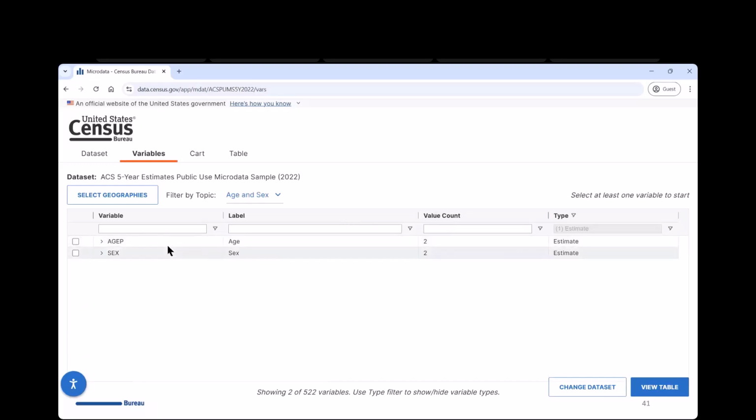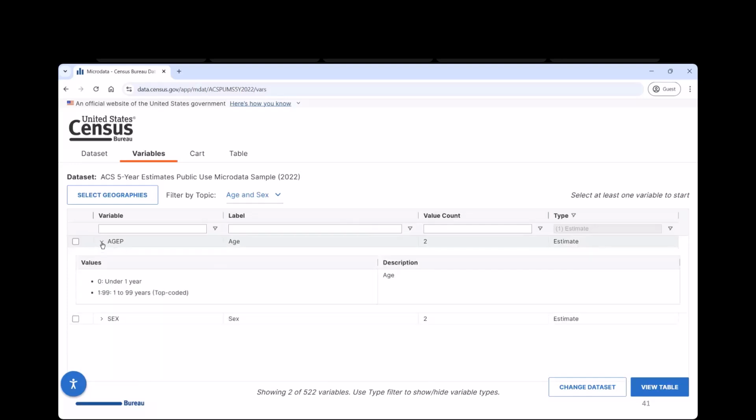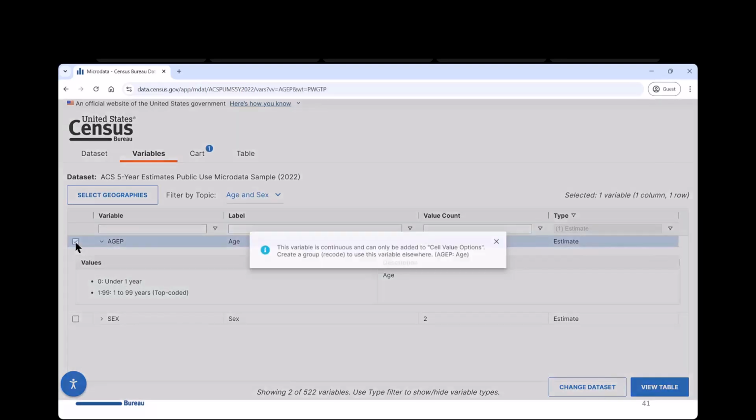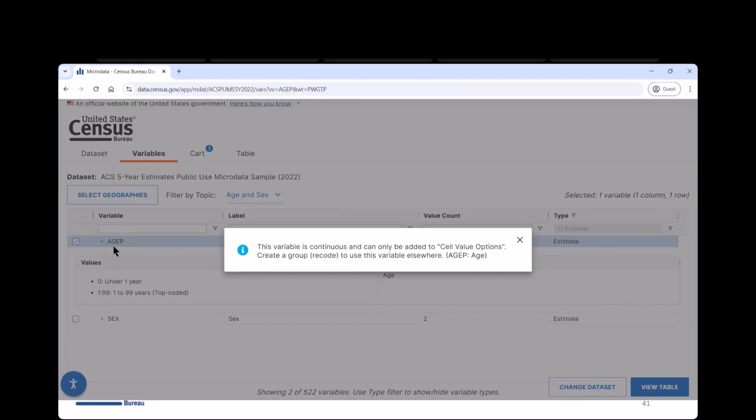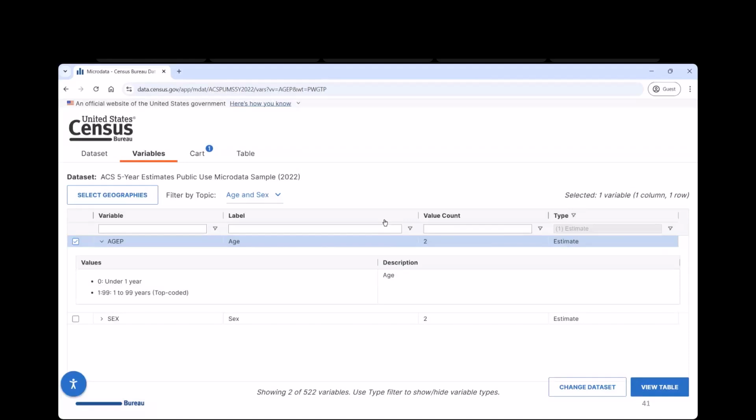And when I do that, it gives me just two variables to choose from. I'm probably looking for this AGEP variable, but just to make sure, let's again click on this small drop down here. And I can see, sure enough, it's giving me values from 1 to 99 years old. So I was looking for single year of age from 1 to 99. So this is exactly what I was looking for. So I'll go ahead and check the box here for this AGEP variable. Again, it's giving me that reminder that this variable is continuous. So again, what that means is I'm going to have to do a recode like I did previously. I'll go ahead and close out of this messaging now so we can select our detailed Hispanic origin variable.